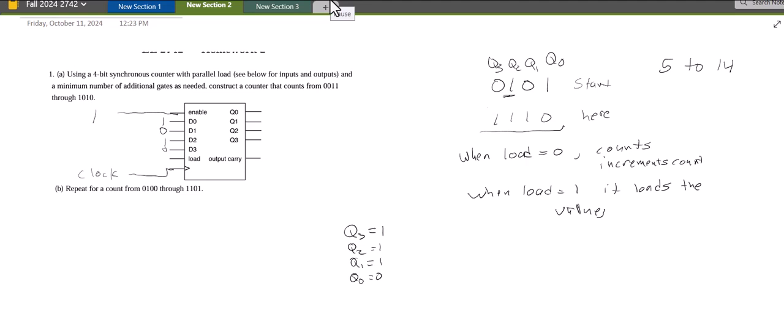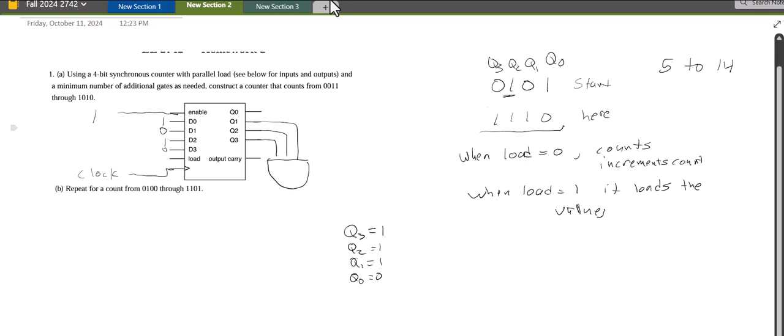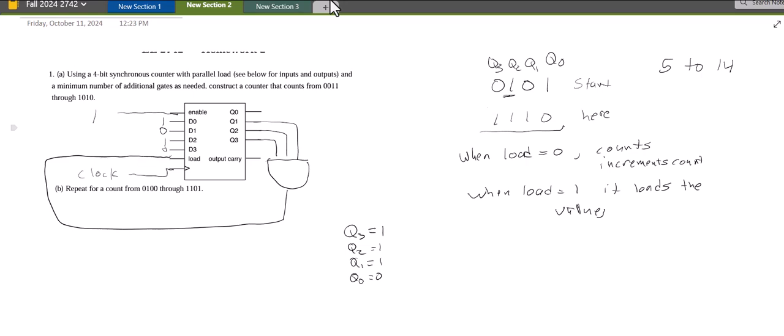So what we can do is take the outputs of Q3, Q2, and Q1 and AND them together and connect those to the load. Now, we don't actually have to do anything with the Q0. We could, but it doesn't really matter because it's never going to have the value of 1111, because once it gets to 1110, it's going to roll over. And so you don't need to check to see that Q0 is also 0.